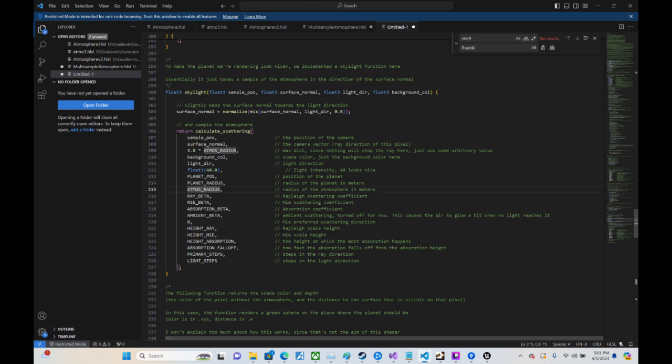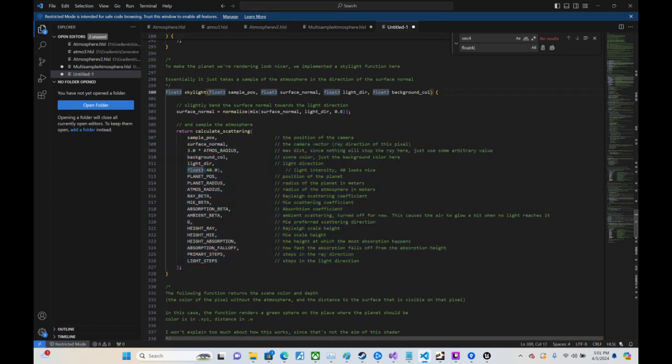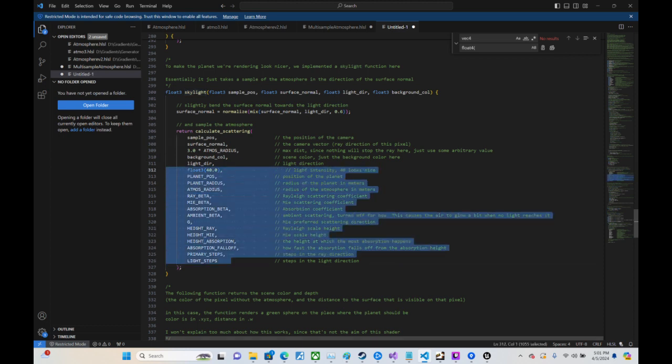So 3 times atmosphere radius, planet position, planet radius, atmosphere radius, ray beta, me beta, absorption beta, ambient beta, g, height ray, height me, height absorption, absorption fall off, primary steps, and light steps. These are all those constants that were defined above. We would need to add inputs to this function for each of these so that they can be passed in. And what makes this a pain in the ass is that then you also have to find every place where this function is utilized and change it to also pass these into it.